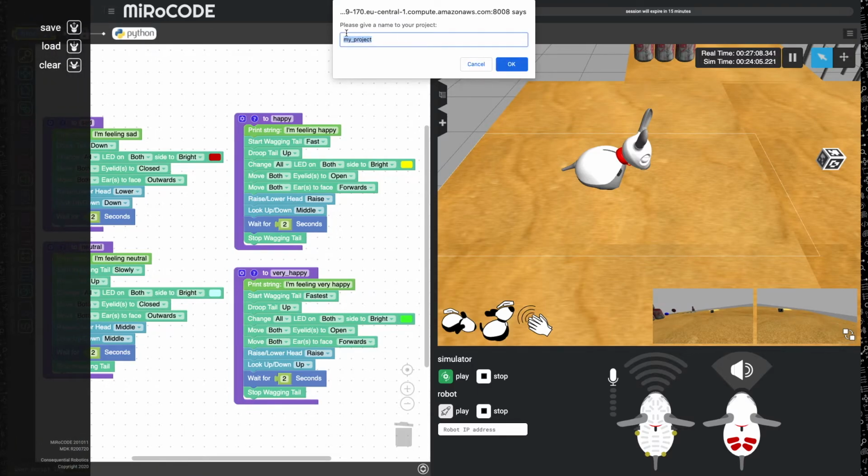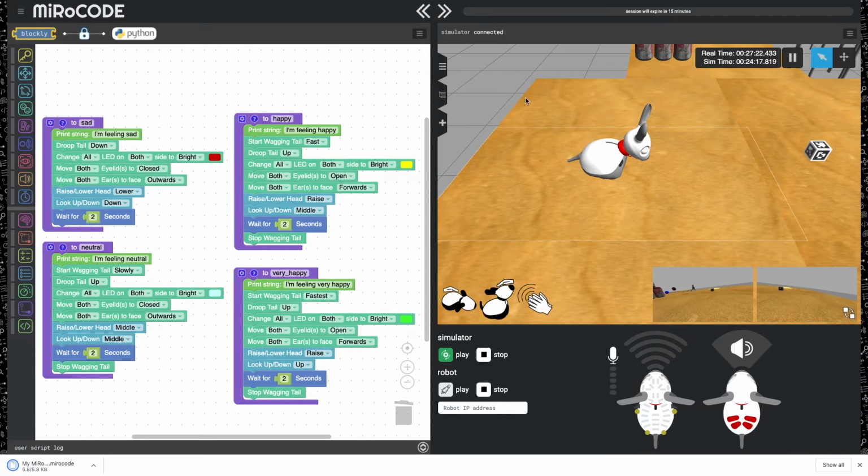So let's save our project, name it whatever you want. This will save to your downloads folder. In part 2 of this episode, we're going to use these functions that represent the different emotions and create a behaviour where MiRo will respond to different touches and sensors and respond with different emotions accordingly.